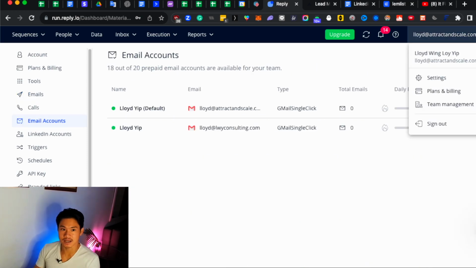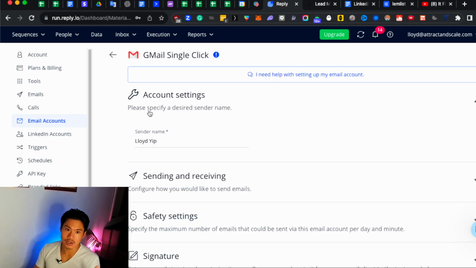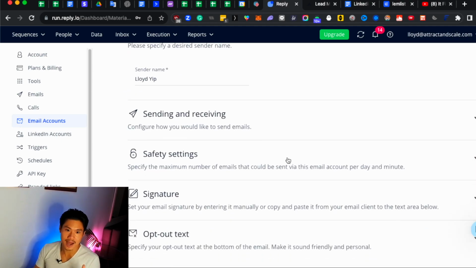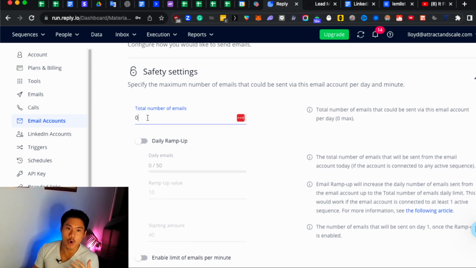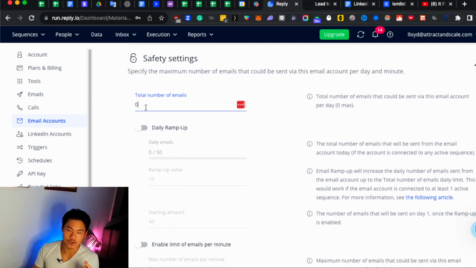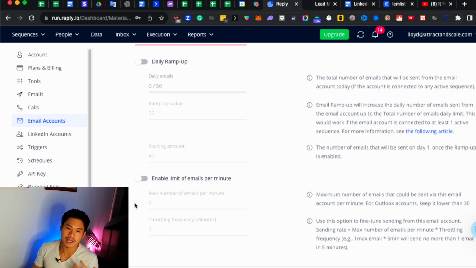So where you can go with settings and then email accounts, and then you can click into the email accounts, and then you can actually set up the safety settings, which will essentially be limits on how many emails you're sending per day. And really, you don't want to be going overboard. I would actually say that if you have a relatively new account, you don't even want to go over 20 emails per day. In the same way, you want to set up some rules in terms of how many emails per minute that you'd send.